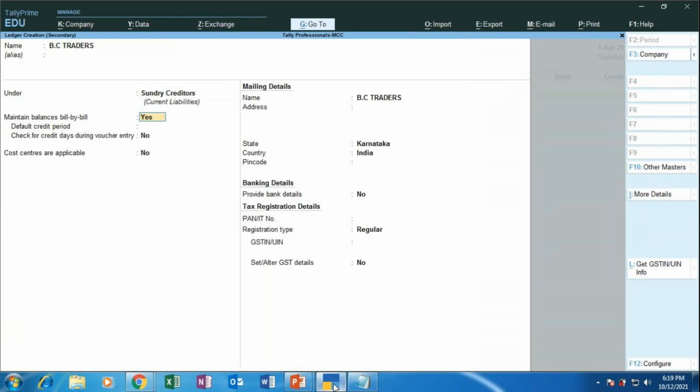This is very, very important for all of you. Maintain balances bill by bill has to be yes. If this is no, we cannot get the types of bill. So make sure maintain balances bill by bill is yes. So press enter, enter, and close the ledger.